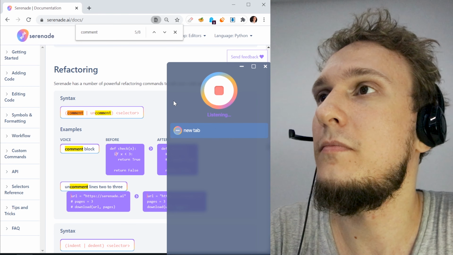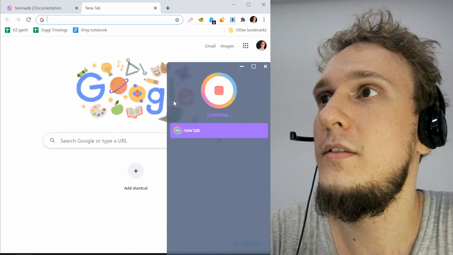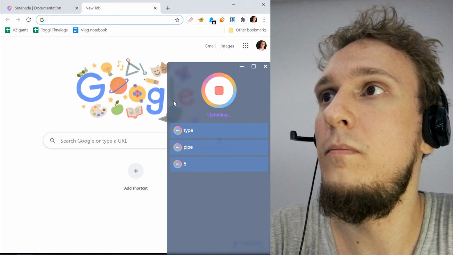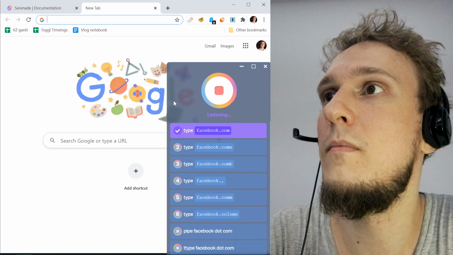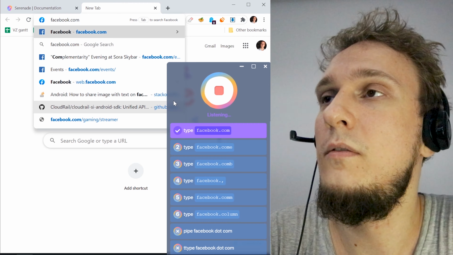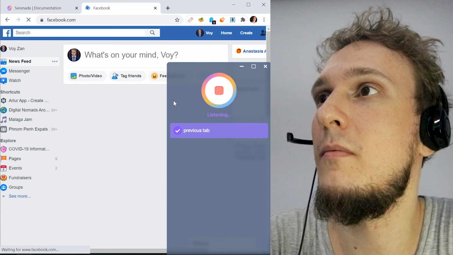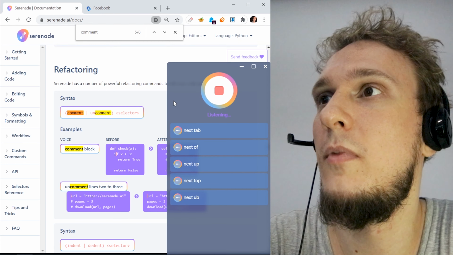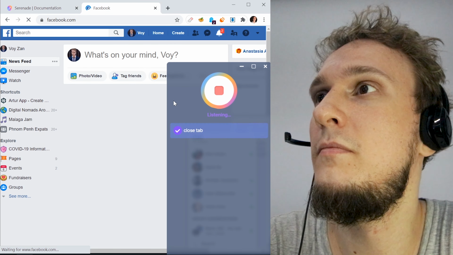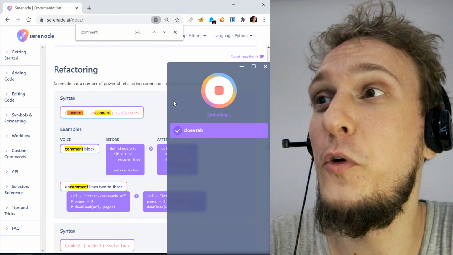New tab. Type facebook.com. Enter. Previous tab. Next tab. Close tab. Focus VS Code.